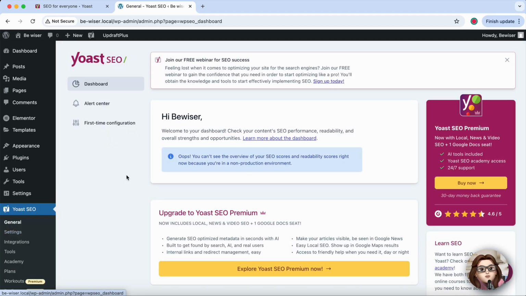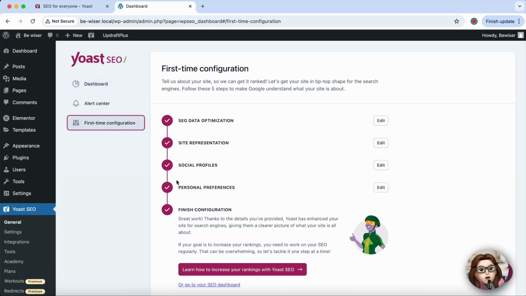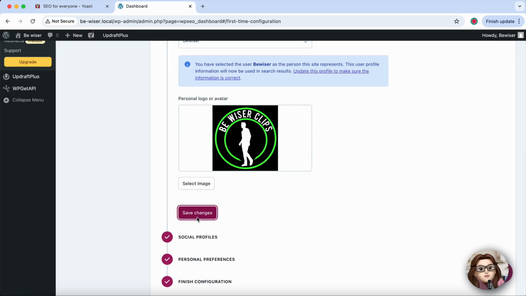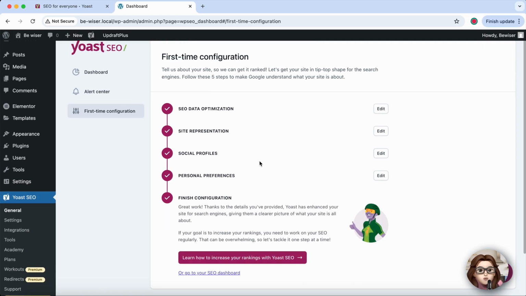Next, run the configuration wizard by going to SEO, then General and select Configuration Wizard. The wizard will guide you step by step. Define whether your site is a personal blog or an organization. Enter business information like your logo and social links, and choose which content types to index.